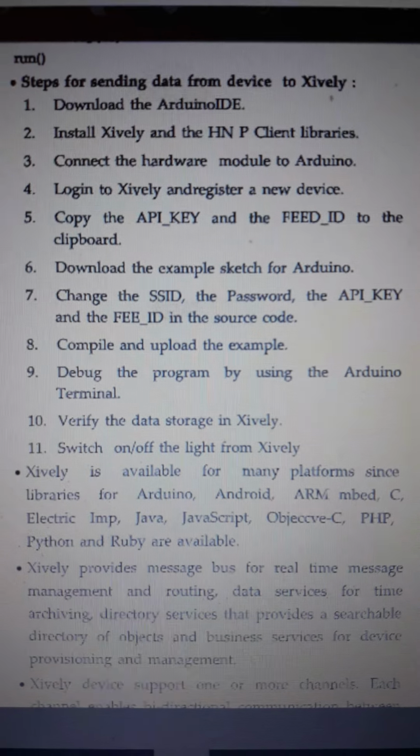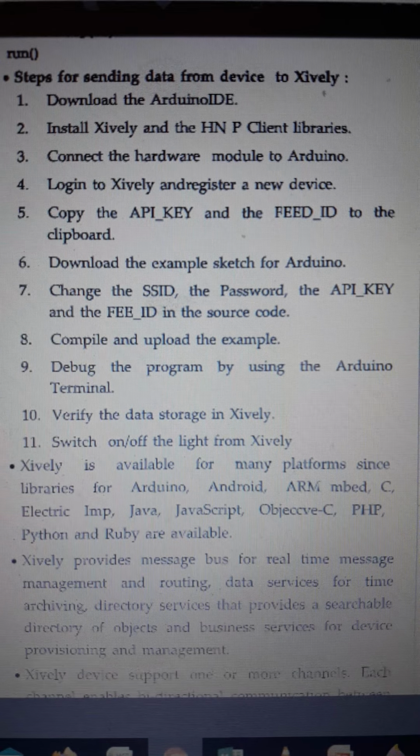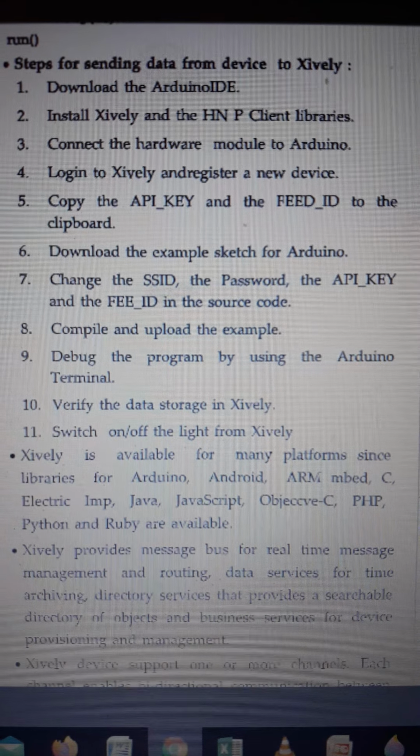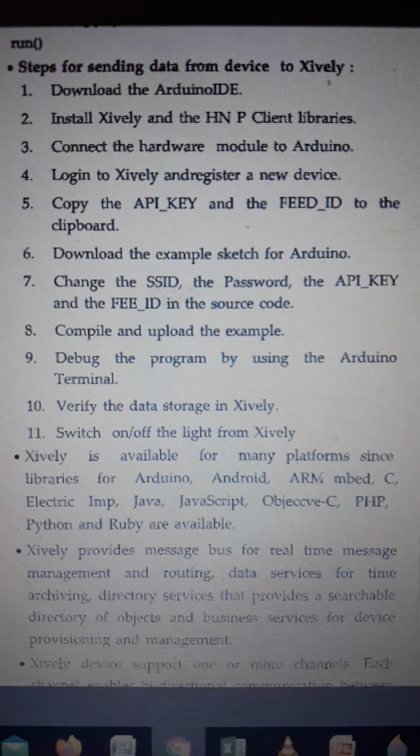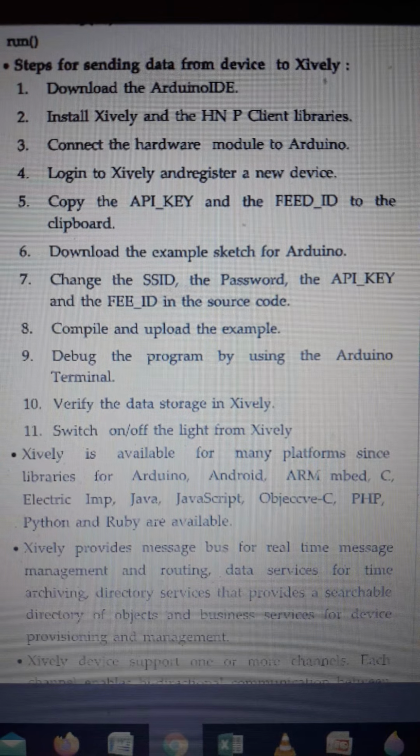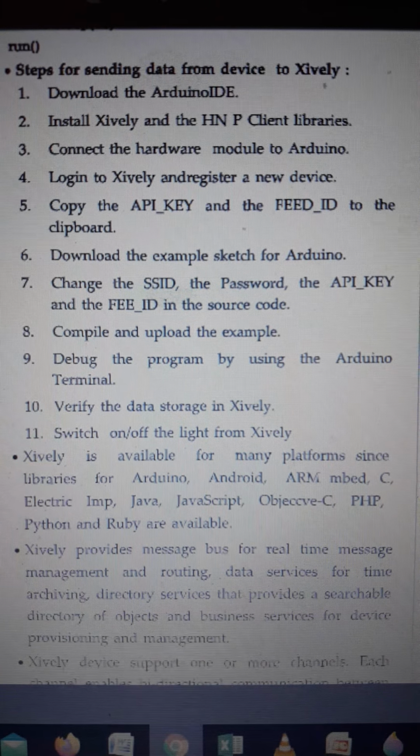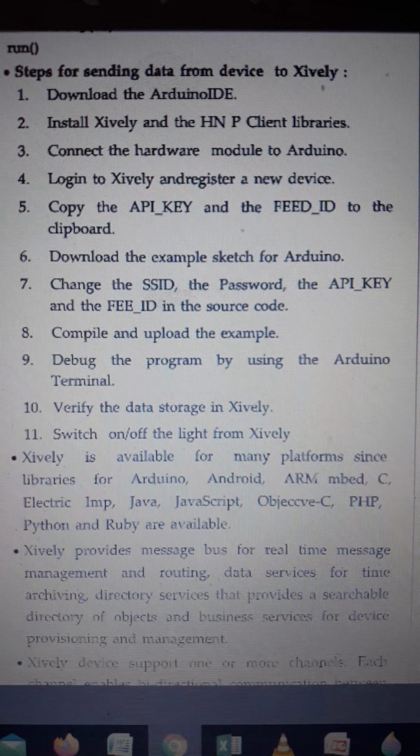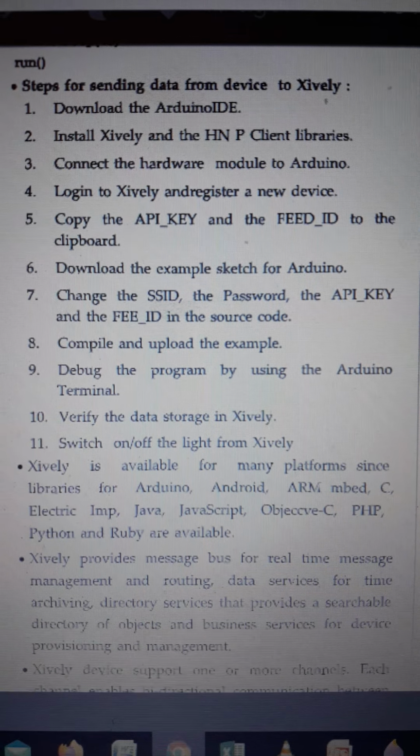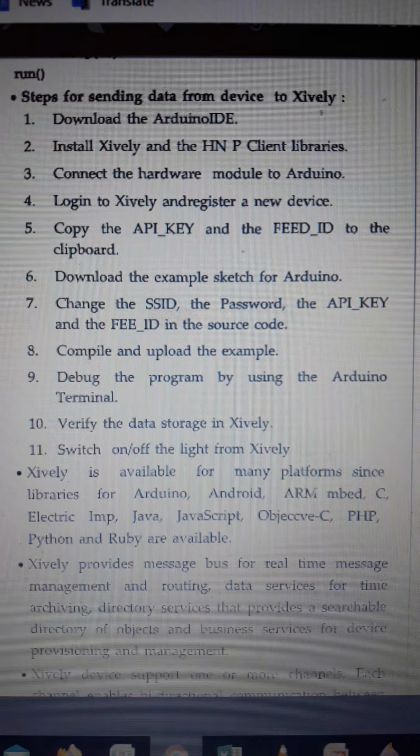Here are some steps for sending data from device to Javeli. Download the Arduino IDE, install Javeli and HTTP client libraries, connect the hardware module to Arduino, log into Javeli and register a new device, copy the API key and the feed ID to the clipboard, download the example sketch for Arduino, change the SSID, password, the API key and the feed ID in the source code, compile and upload the code, debug the program by using the Arduino terminal, verify the data storage in Javeli, and switch the light on and off from Javeli.